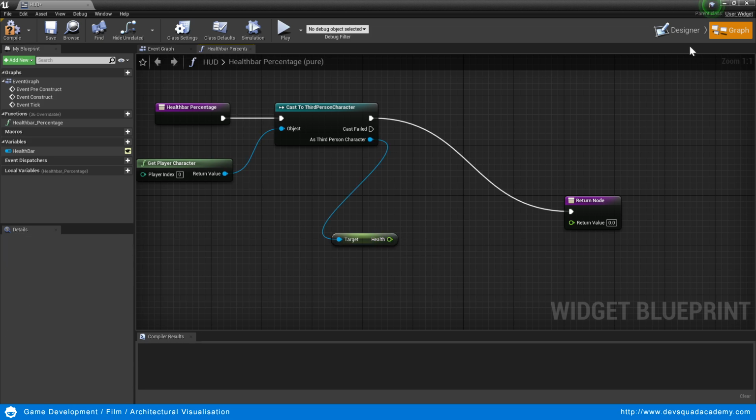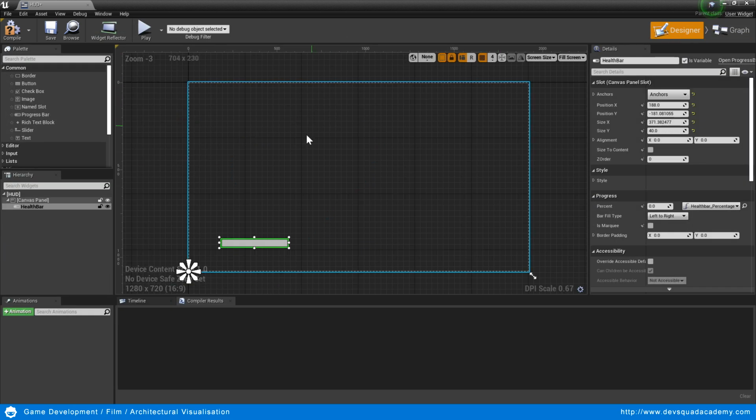Now though, before we do that, if we go into our design view, some of you may have noticed that our percentage actually goes from 0 to 1. So anything over 1 is actually going to be completely full. So we need to do a little bit of maths to get our health variable, which goes from 0 to 100, down to something that goes from 0 to 1.